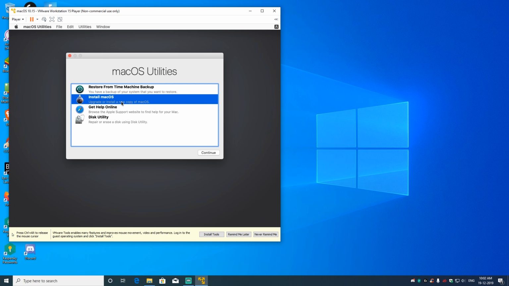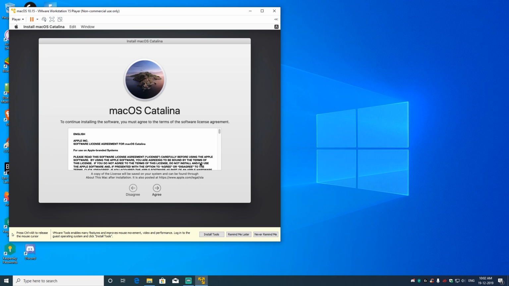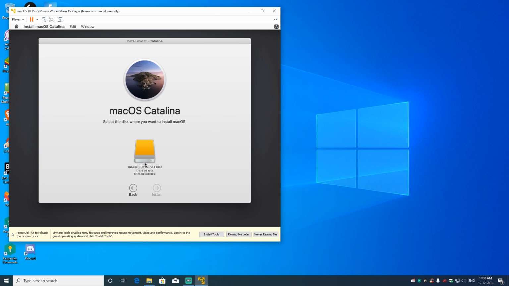Now select Install macOS and click on Continue. Click on Continue. Agree. Agree. Select the macOS Catalina HDD. Click on Install. This may take a couple of minutes depending on the speed of your solid state drive or hard disk drive.